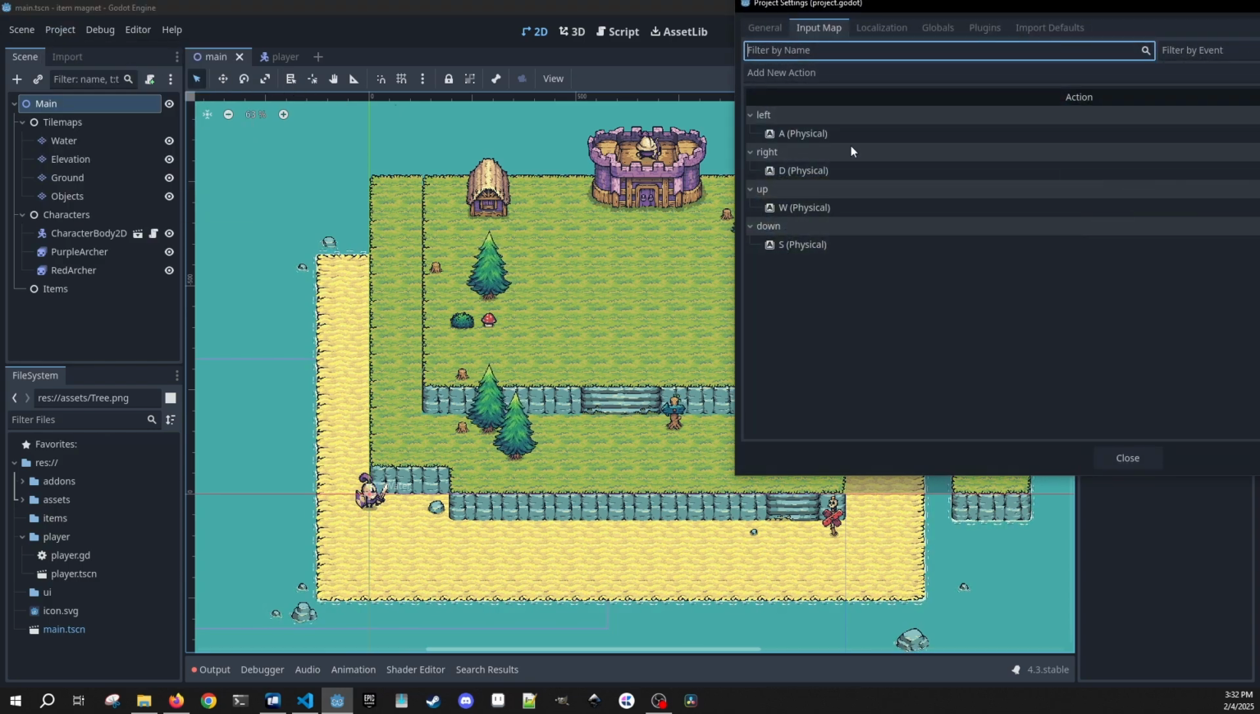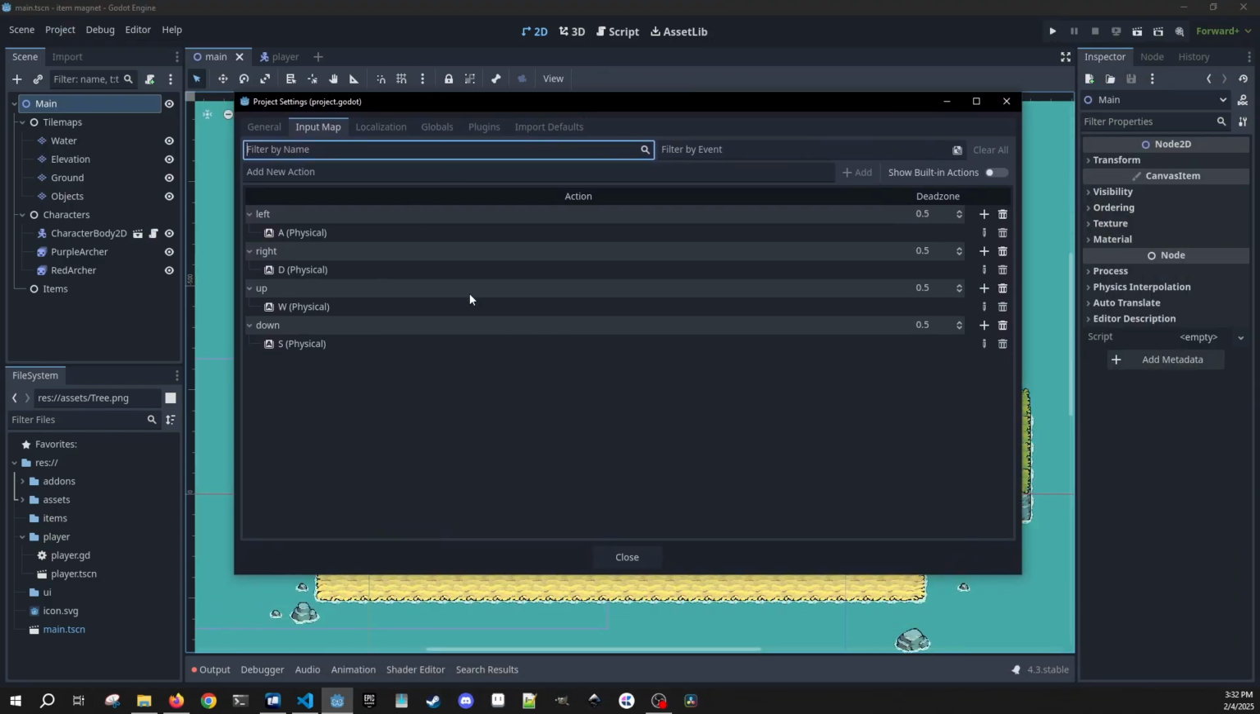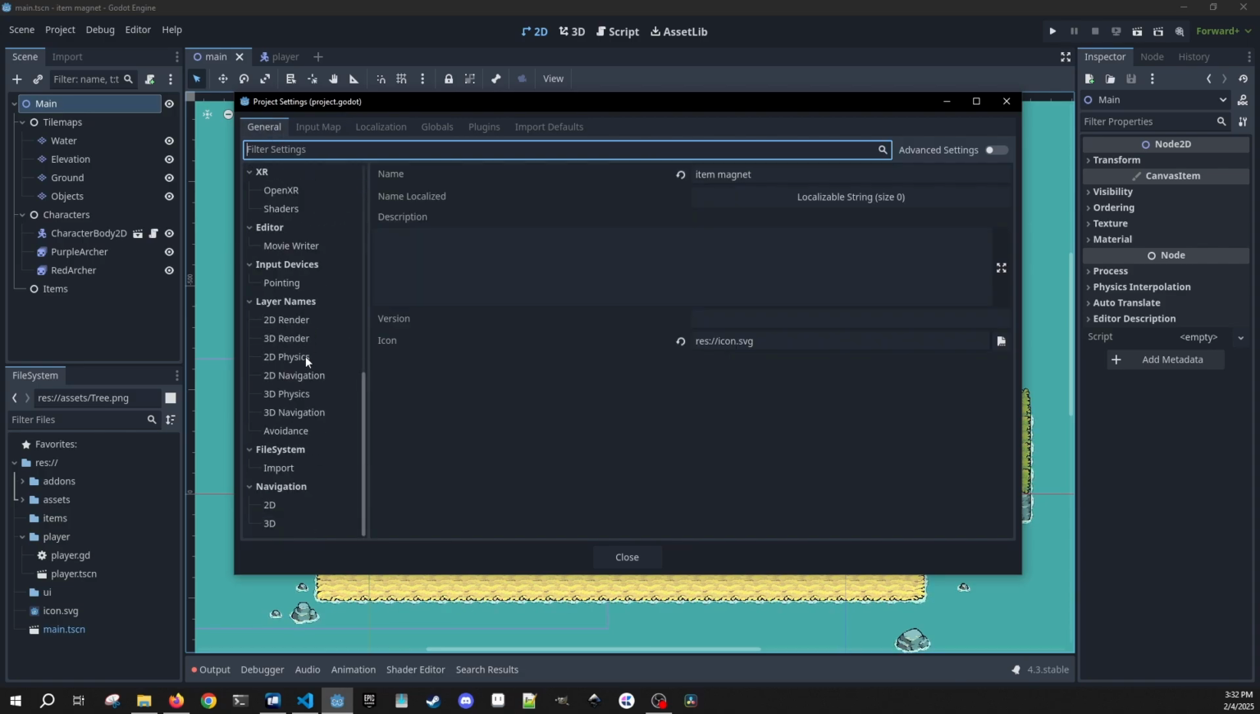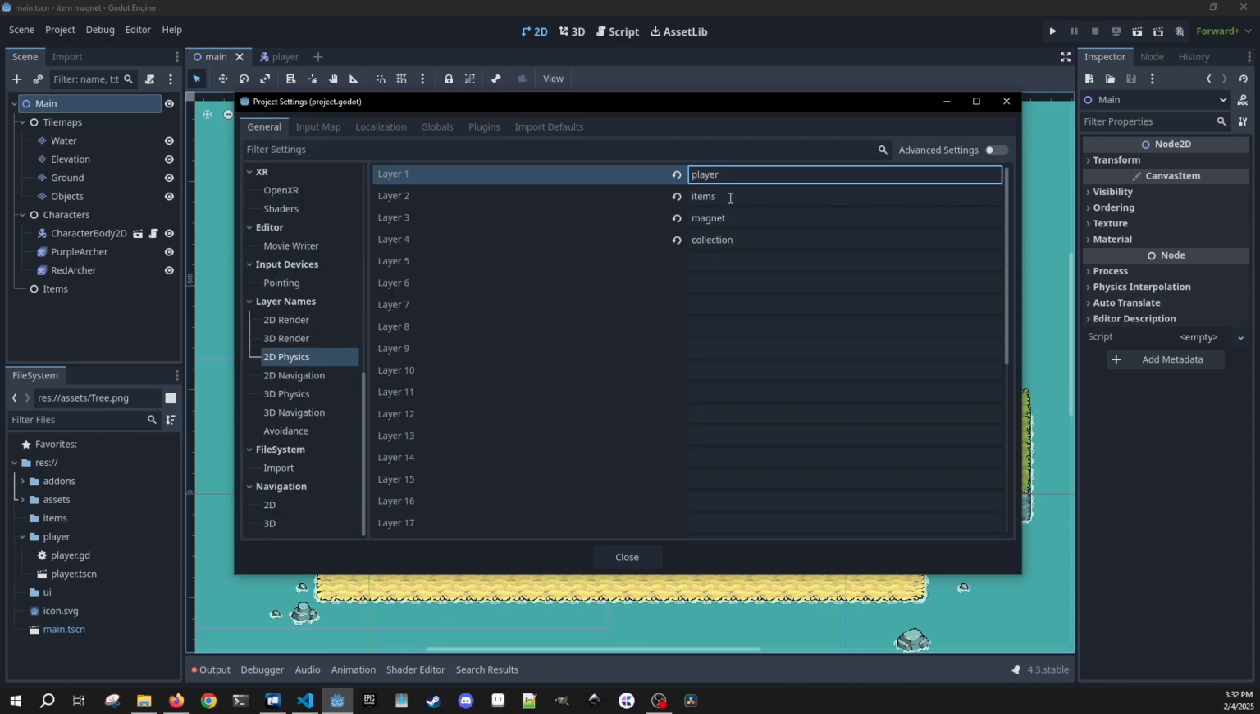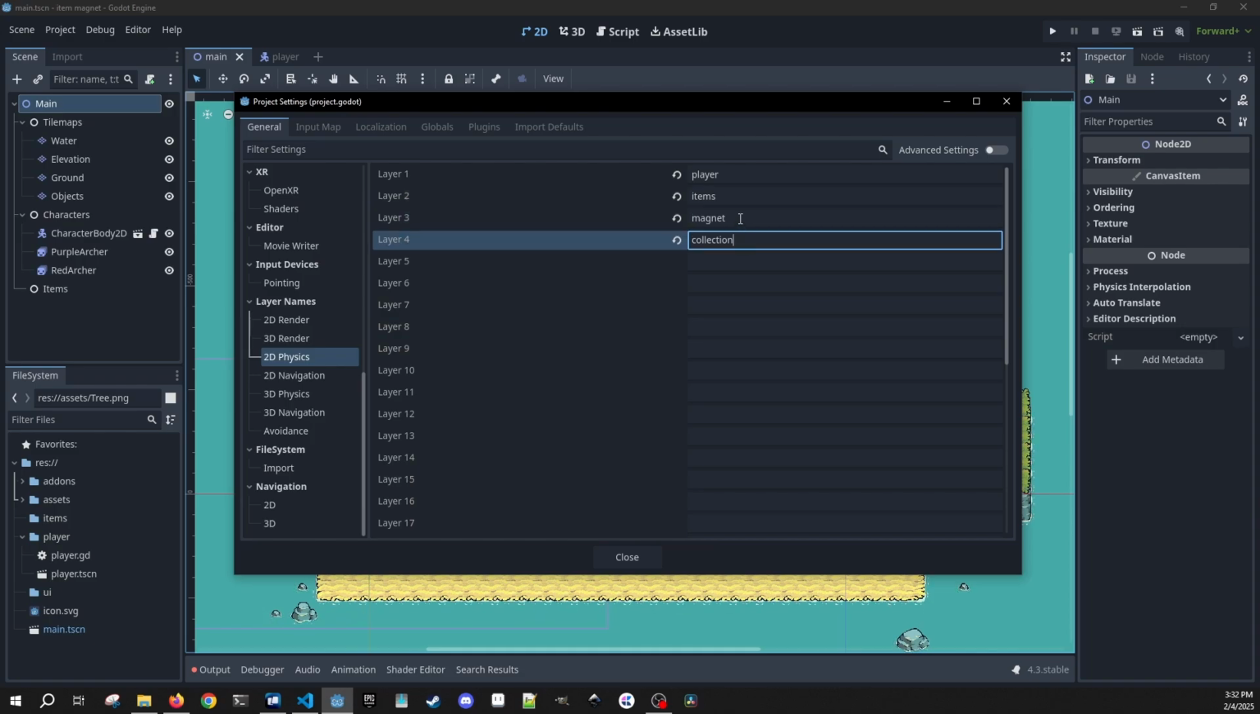Go into the project settings, and I already have my input mappings queued up. Let's go to the physics layers. I have 4 physics layers for a player, items, a magnet, and collection, which we will go over later.